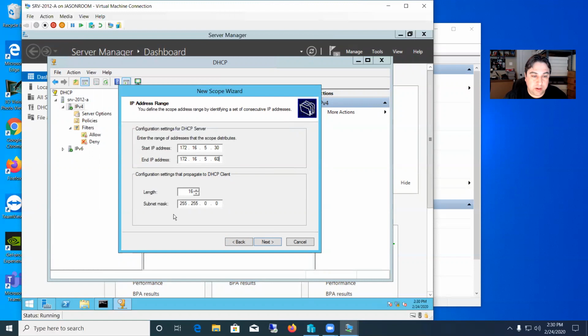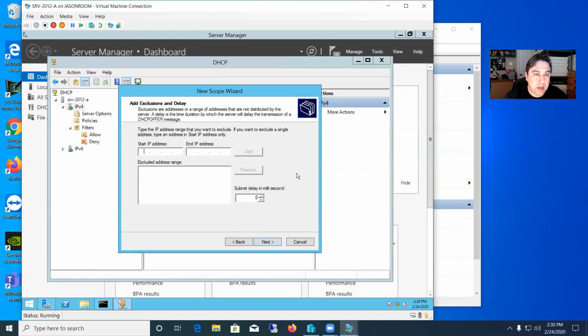So it's automatically set the subnet mask for me. It knows this is the network I'm going to do. So let me go ahead and hit next. So this is exclusions. So if there's a range of IPs you want to exclude, you could exclude that from DHCP, it won't give out those addresses. I just have a small list of ones, but we'll go ahead and do an exclusion.